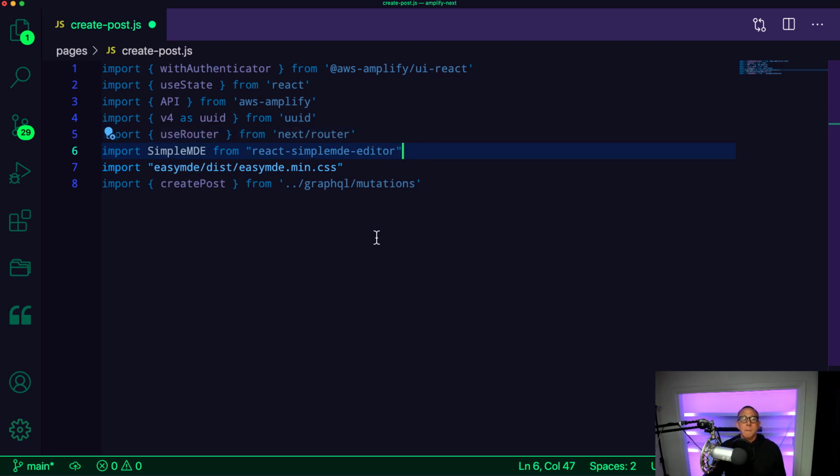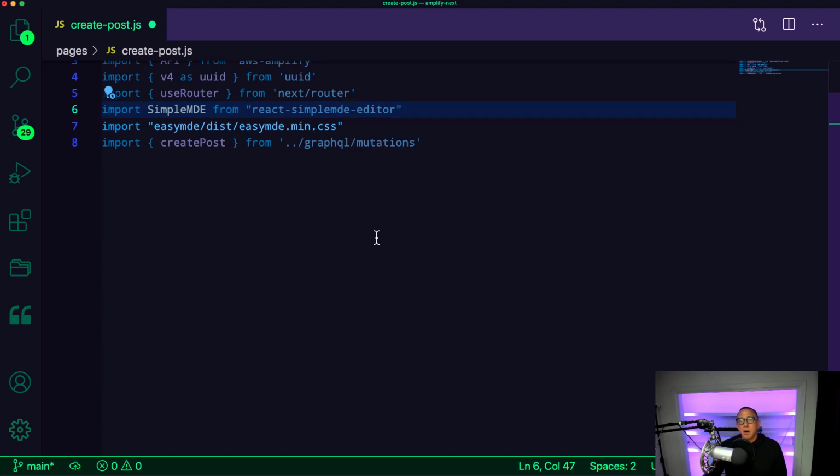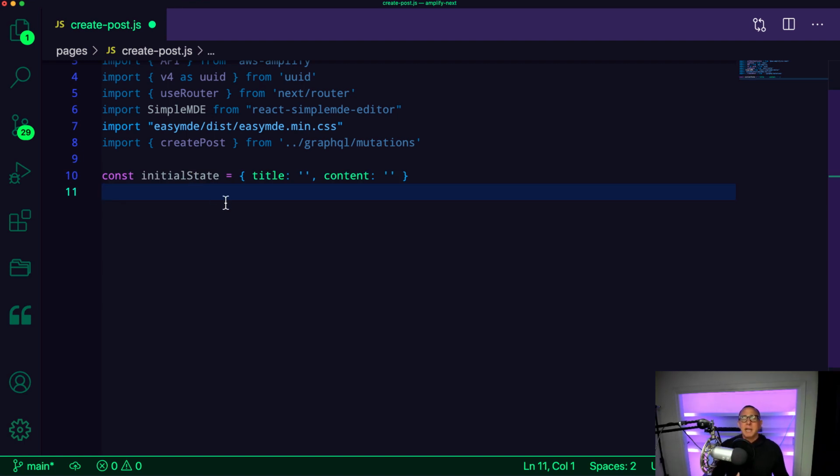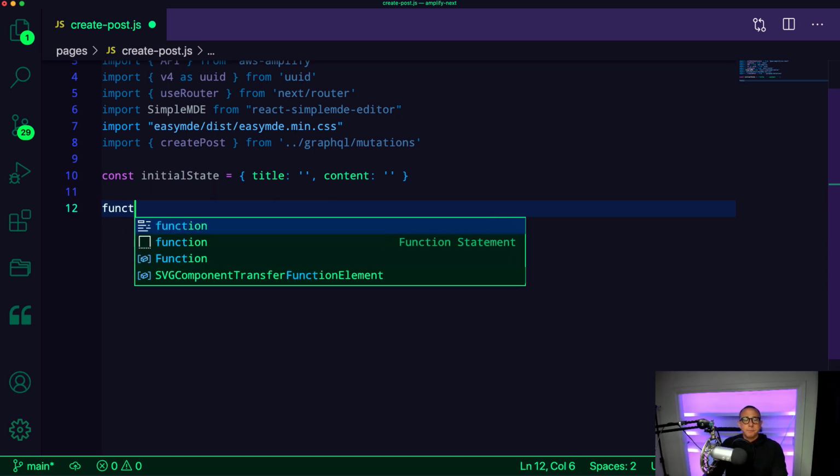We're using the simple Markdown editor, which is a really simple Markdown editor for allowing users to create Markdown. We're importing the styling for simple Markdown editor because we're going to need that to style the editor. And then we're importing the createPost mutation from our GraphQL operations. For this createPost component, we're going to need to keep up with a couple of pieces of state. We want to keep up with the post title and the post content. Therefore, I'm going to create an object called initialState, and that's going to hold that.